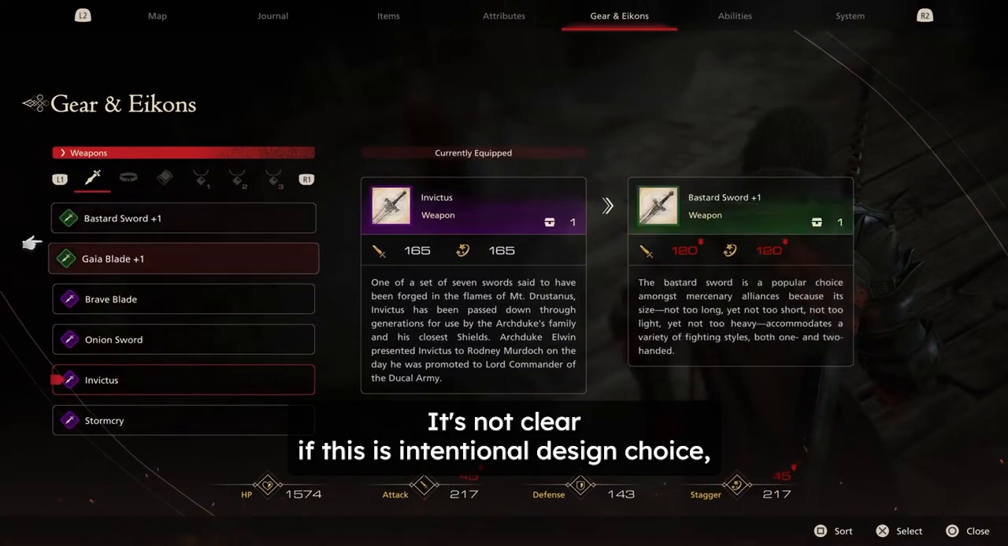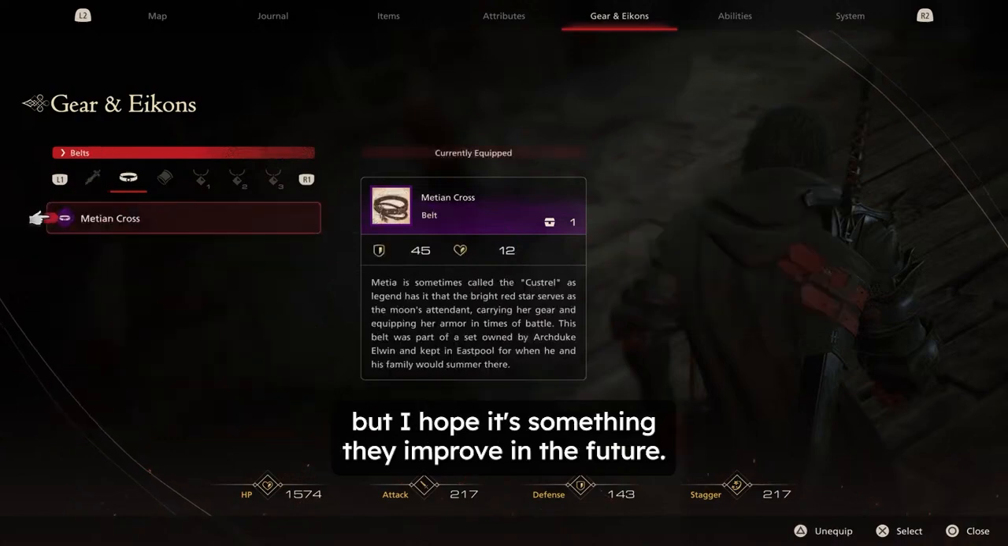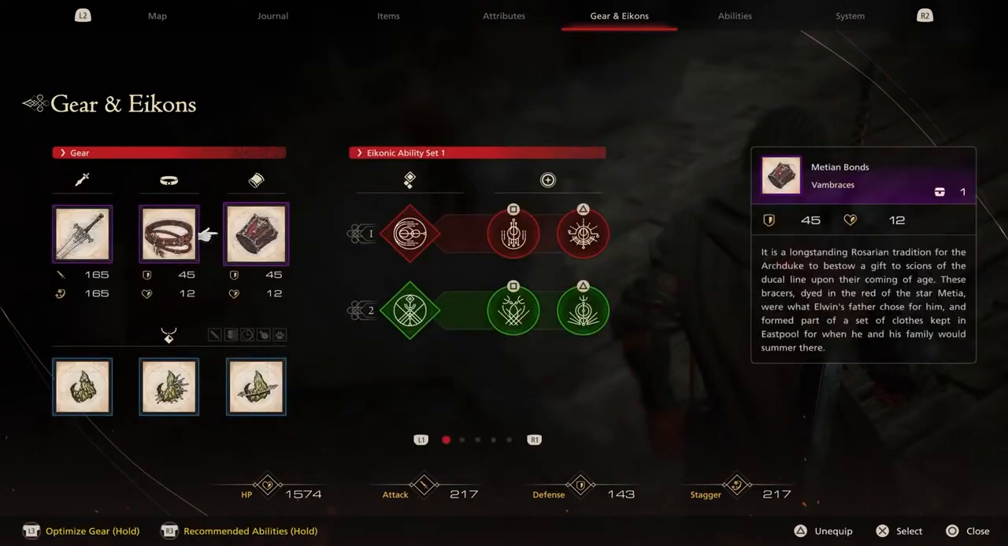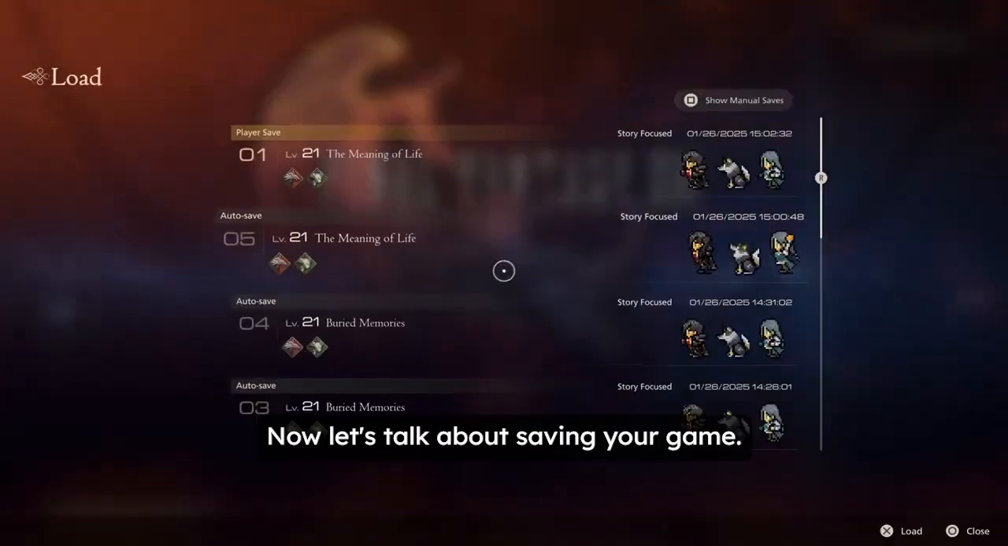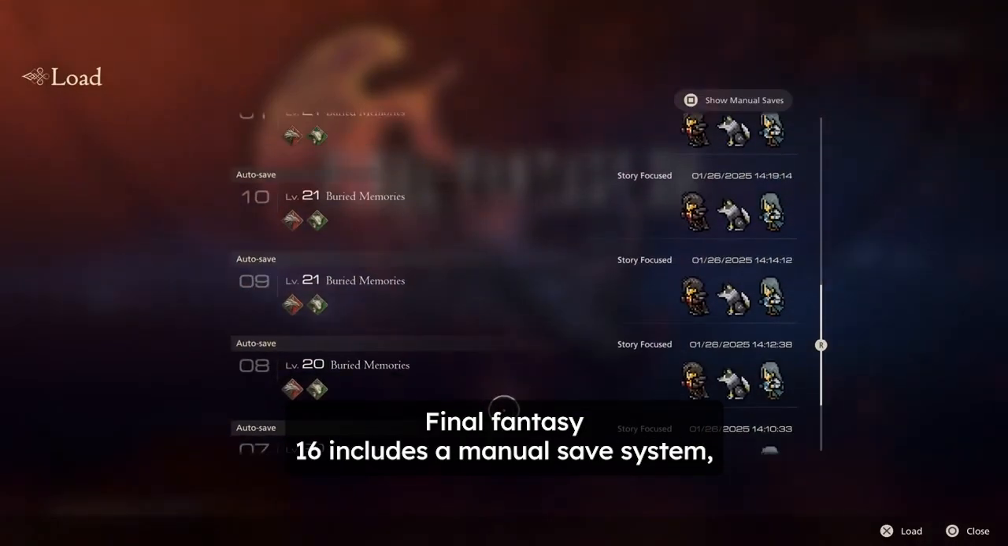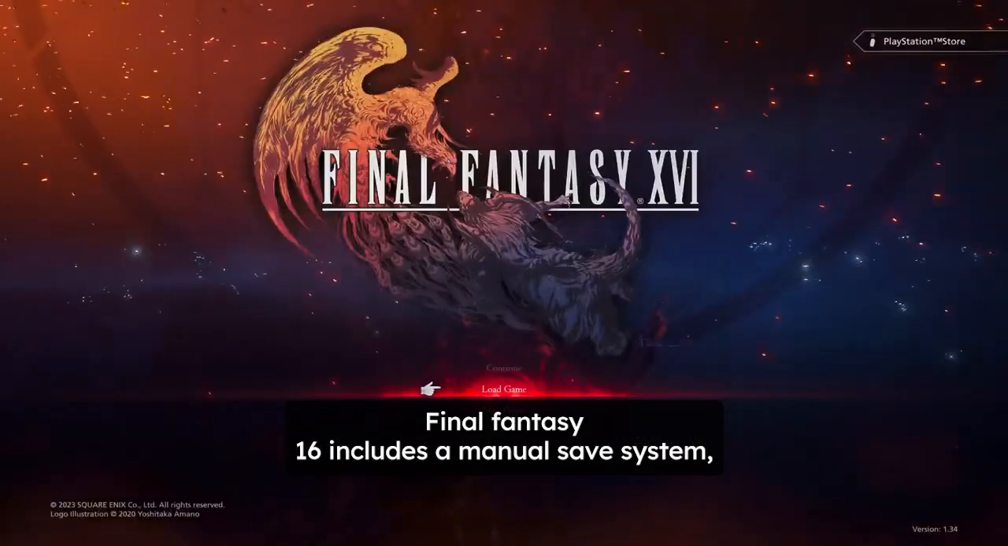It's not clear if this is intentional design choice, but I hope it's something they improve in the future. Now let's talk about saving your game. Final Fantasy XVI includes a manual save system, which is something I have mixed feelings about.